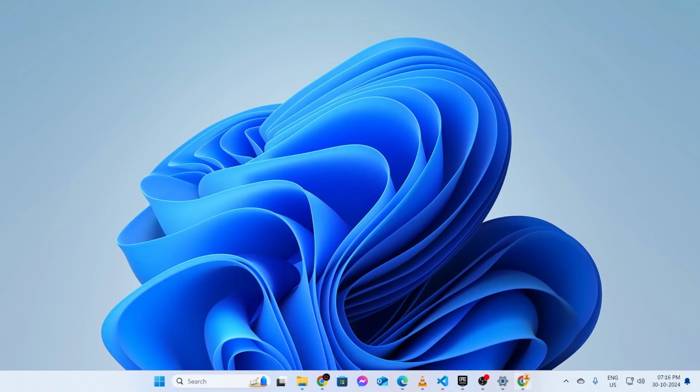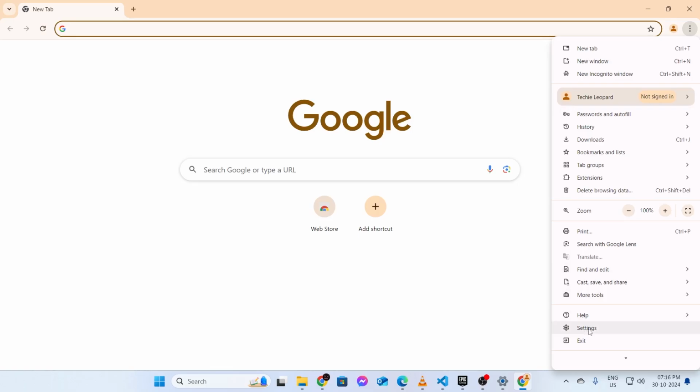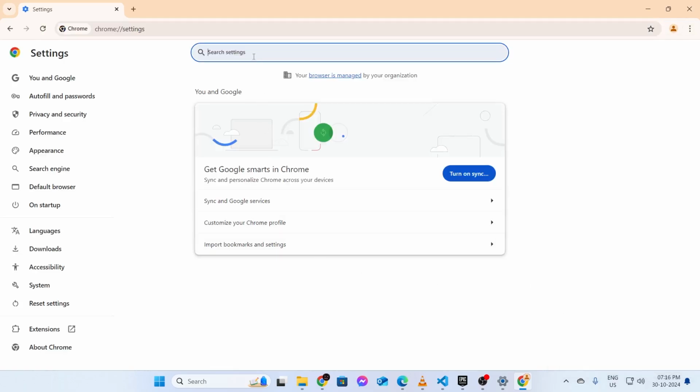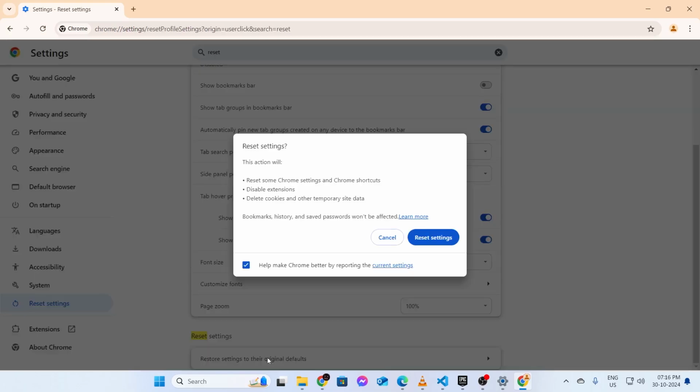Then you need to head to Chrome. Inside Chrome, go to the three dot icon. From here, just go to settings. From settings, in the search bar, you need to type reset. Then just scroll all the way down. And inside reset settings, you'll find reset settings to the original defaults. Just go inside this. And then just click on reset settings.